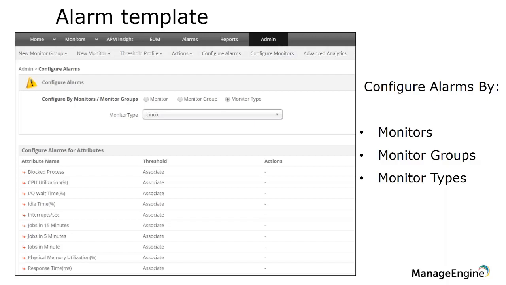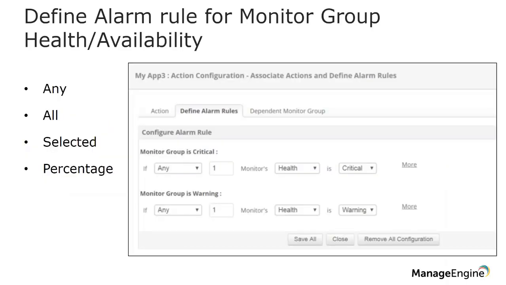And when we talk about alarms, as you can see from this screen, these alarms can be configured for individual monitors, monitors within monitor groups as a whole, and even for monitor types. For example, say all database monitors require a particular template. You can do that as well by simply selecting the monitor types option or a particular monitor group option, or similarly for specific individual monitors as well.